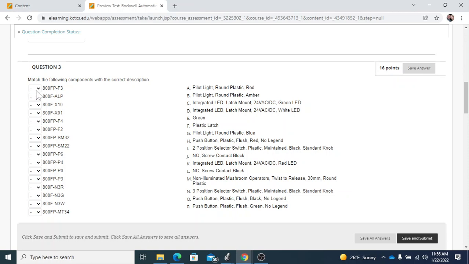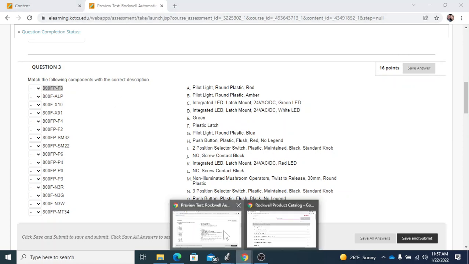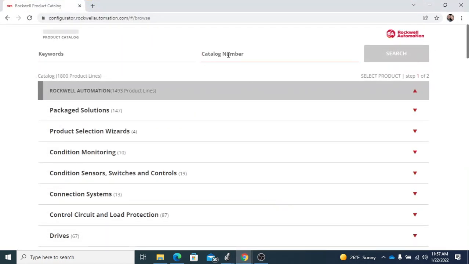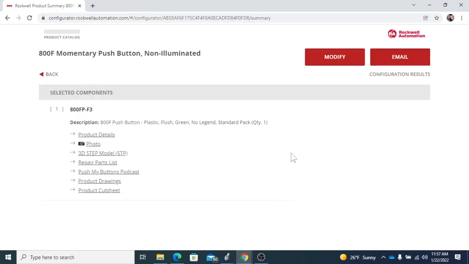So I'll do one for us. We're going to do this 800FP-F3. I should just be able to highlight that and do a copy and paste. Okay, and then I do a search. That tells me that it is an 800F push button. That's the family it's in. Plastic, flush, green, no legend.